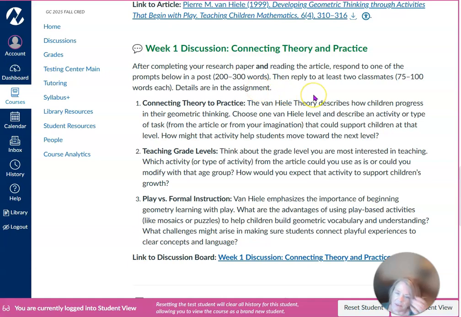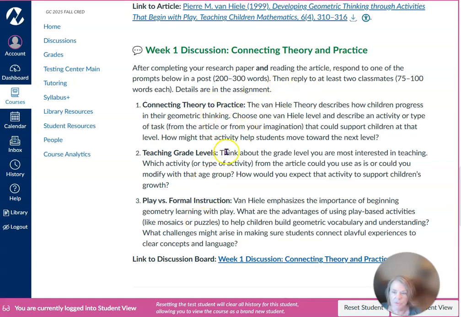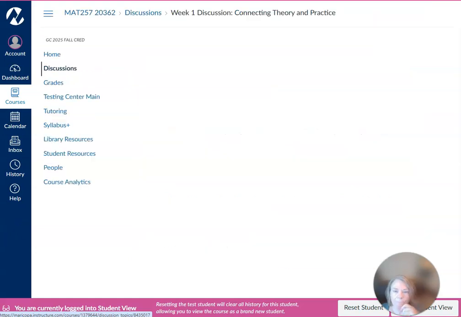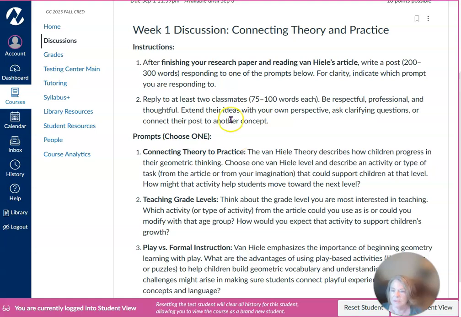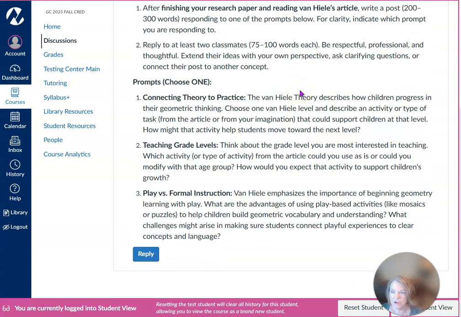So you can read the directions here. You do not have to answer all three of these. You're going to choose one, and respond to one of these three prompts. So after you read the article, you can decide which of those three you want to respond to. And then here's the discussion board. Here we go. Again, instructions.